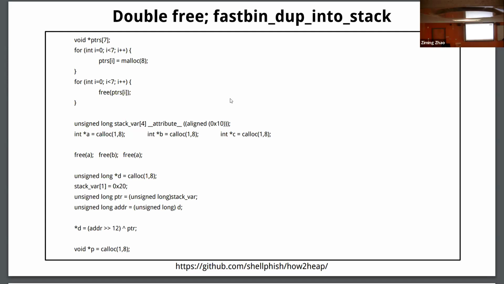So now we change the header to point to D. D points to A. Yes. Then we're going to set this variable, stack bar. So this is a stack bar. This is a local variable. Each of them is 8 bytes. So we're trying to forge a fake memory chunk on the stack.